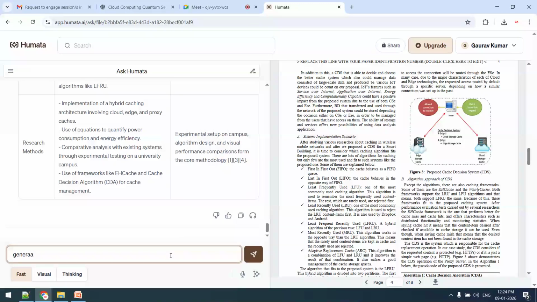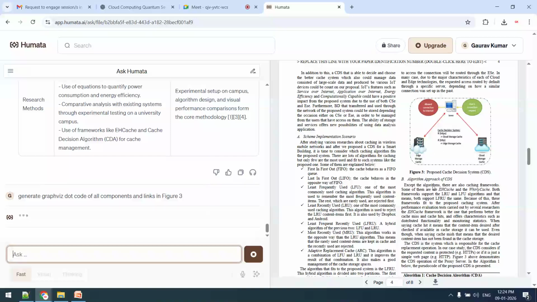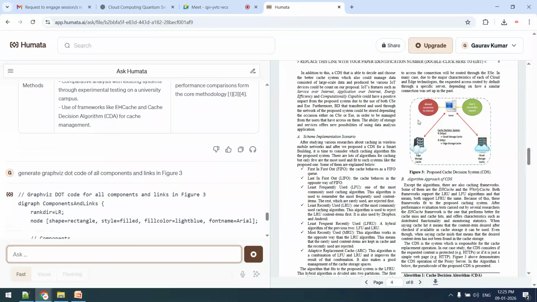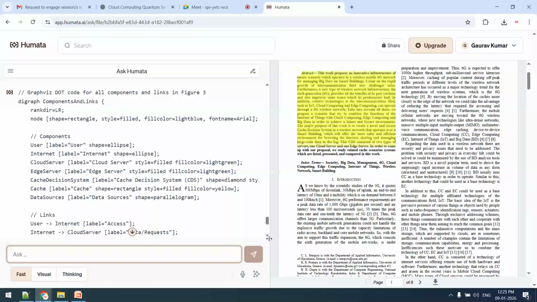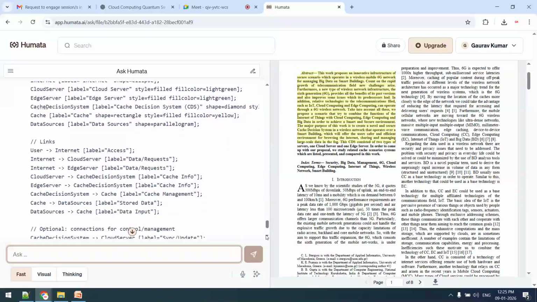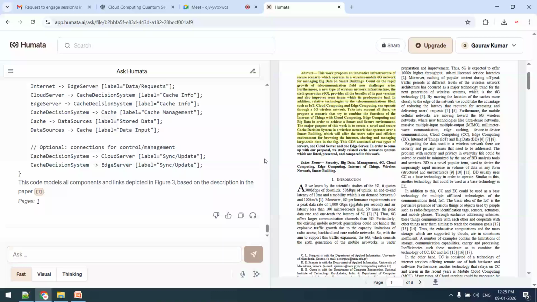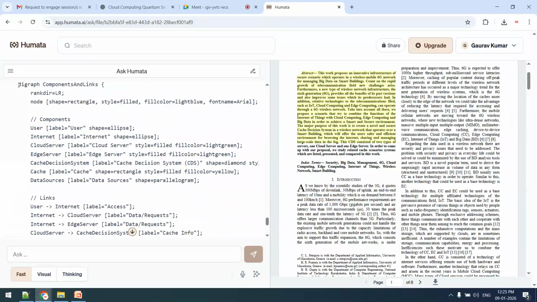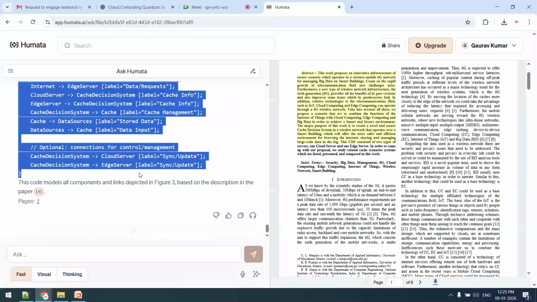same way, same method, we will use: generate graphviz dot code of all components and links in figure 3. This is figure 3 in this paper. I want to generate graphviz dot code of all components. All components means all of these blocks and links. Now you can see this code is generated. Now I will copy this code. This is the code. I will copy this code from here to this point.